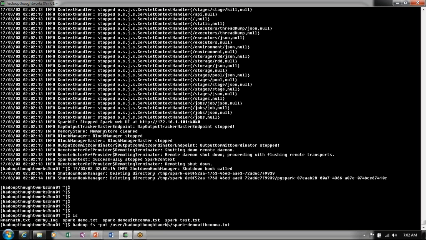Hadoop ThoughtWorks. What's the file name? Spark. One last scenario, we'll wrap up. Spark demo with comma.txt into Hadoop fs -put. I don't need this actually. I don't know why I have given this one. The file is already there. Do you want to replace it?